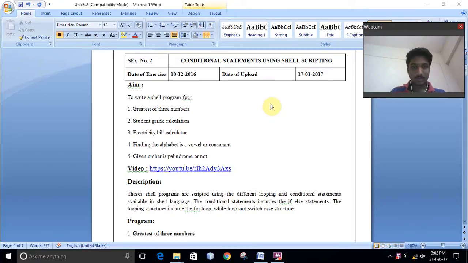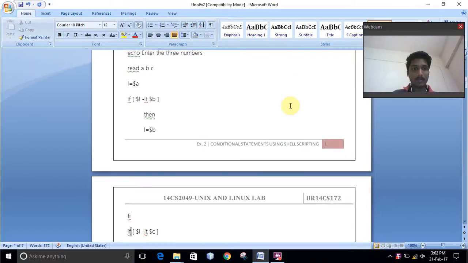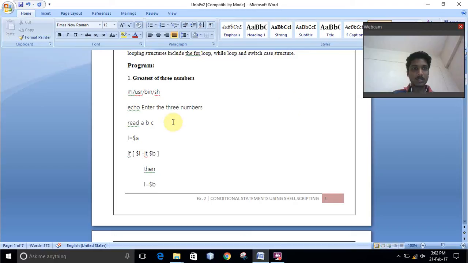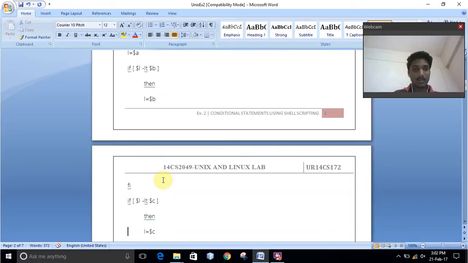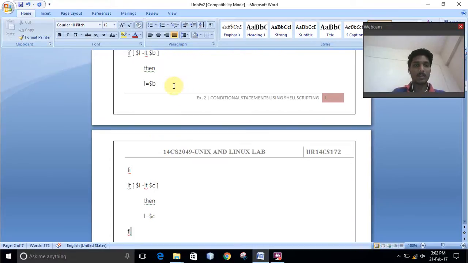First, I'm going to show you the greatest of three numbers. In this, we first enter the three numbers using echo. Read A B C. We are reading the three numbers, and here we initialize L equal to $A. If $L is less than $B, then L equal to $B. If we use any if condition, it should be closed with fi.